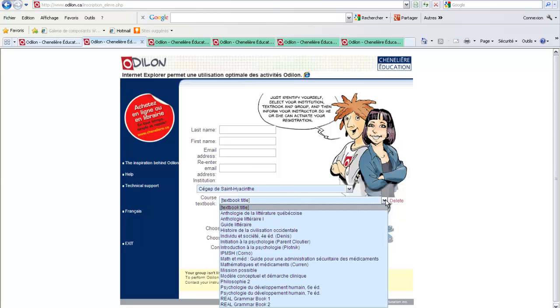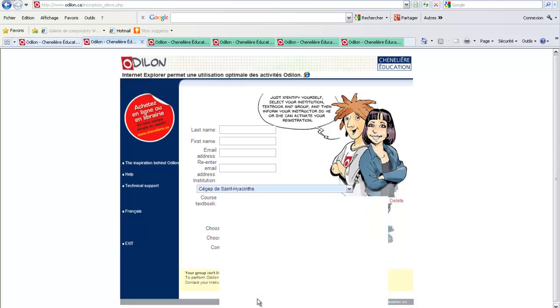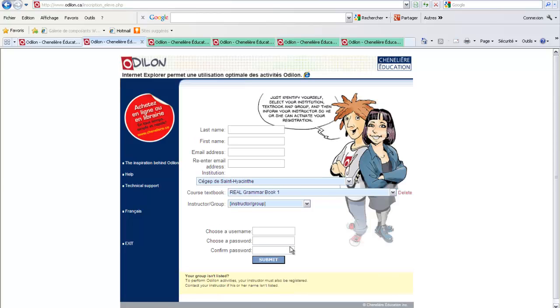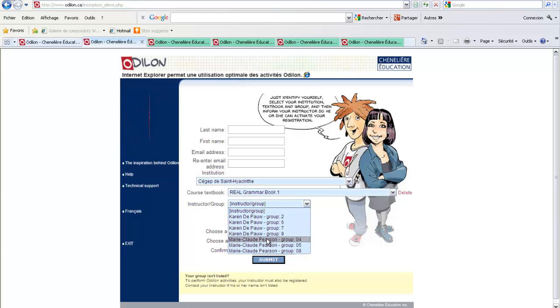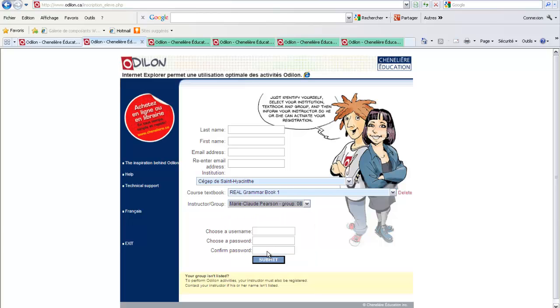So you have to choose your course book. So depending, it's going to be for your Real Grammar Book 1 or Real Grammar Book 2. So let's say I choose Grammar Book 1. Then you'll be asked to choose your teacher's name and your group. So here, just check out for your group to make sure that you have the right one. You'll have to choose a username, a password, confirm your password, and submit your request.